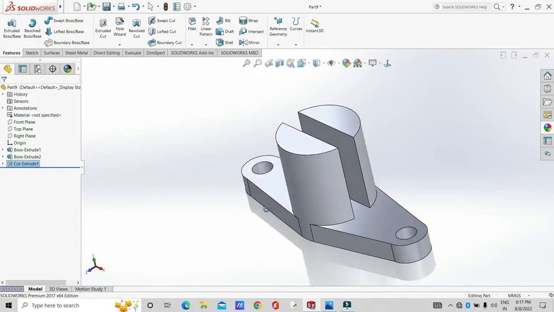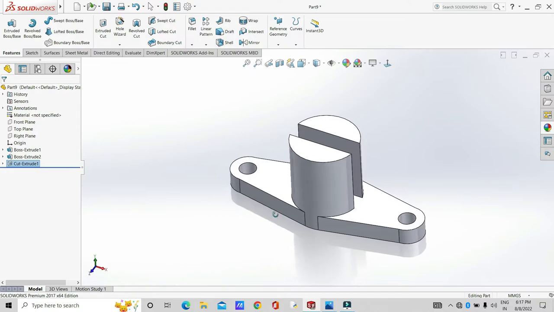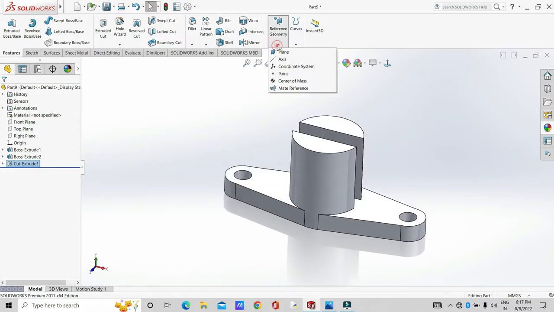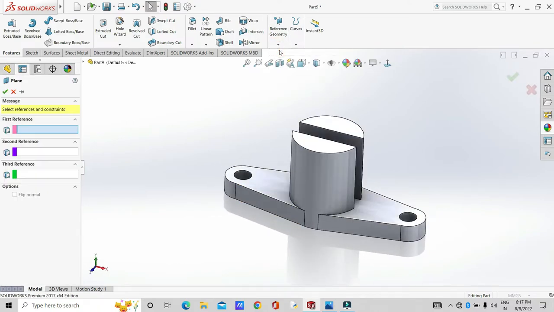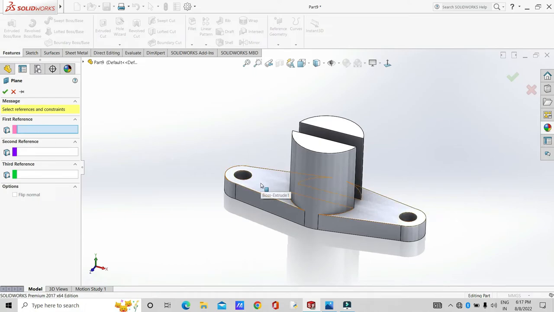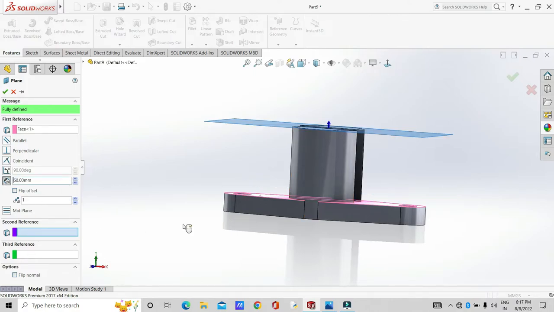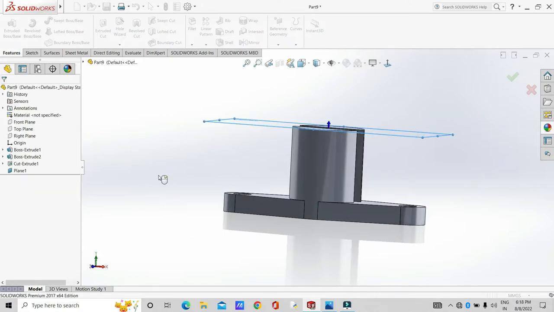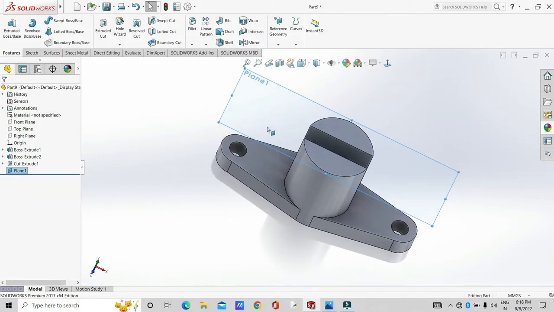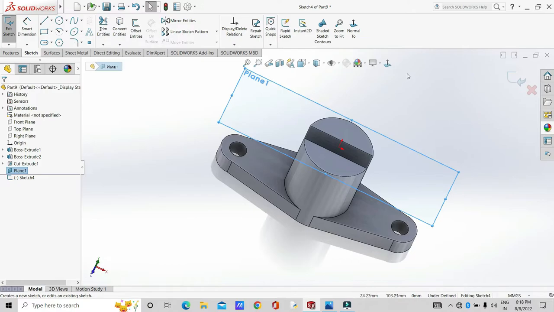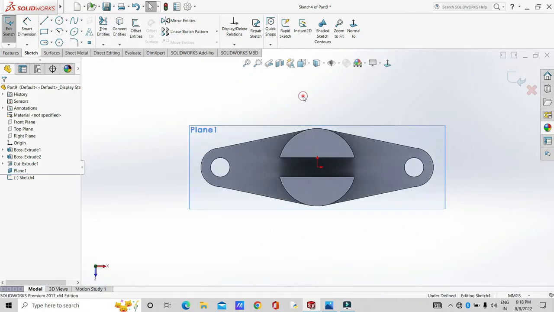For this we are going to make a reference plane. So select reference geometry, plane, and the first reference is this surface, and the total height of this extruded part is 60, so we are going to make the plane at 60. Enter. So we have a new plane. Go to the plane, sketch, and make it normal. So again select this face and this face and convert entities. So this sketch will be converted.